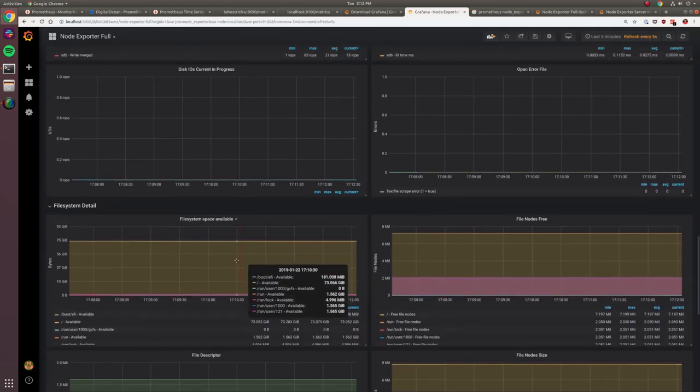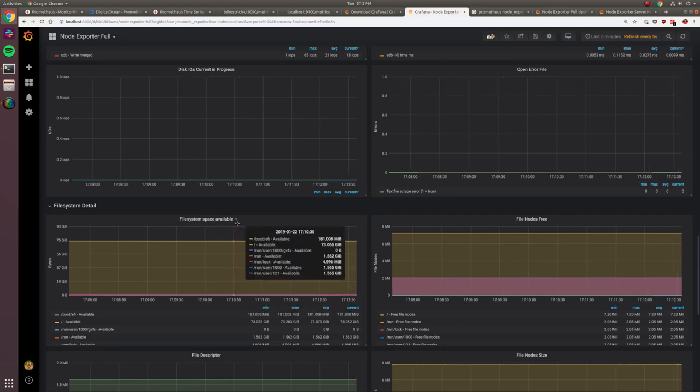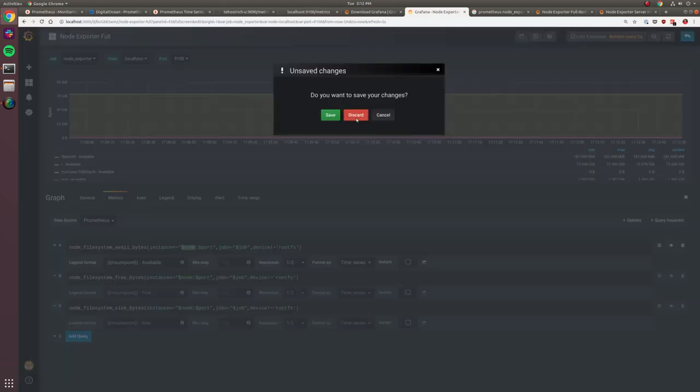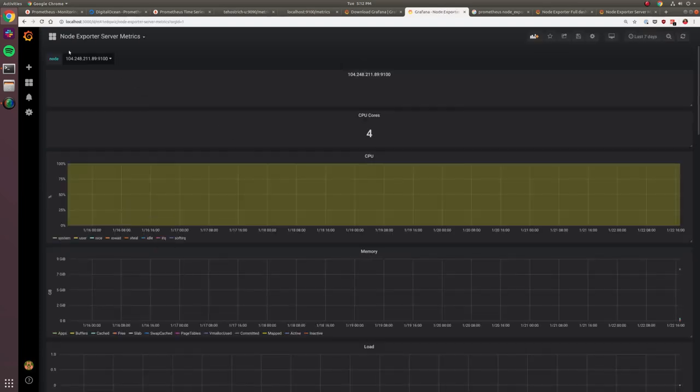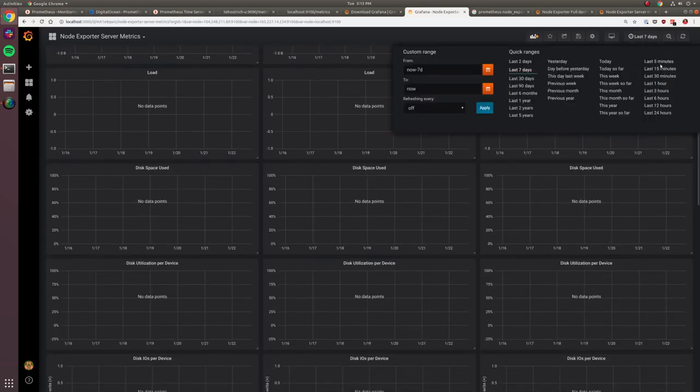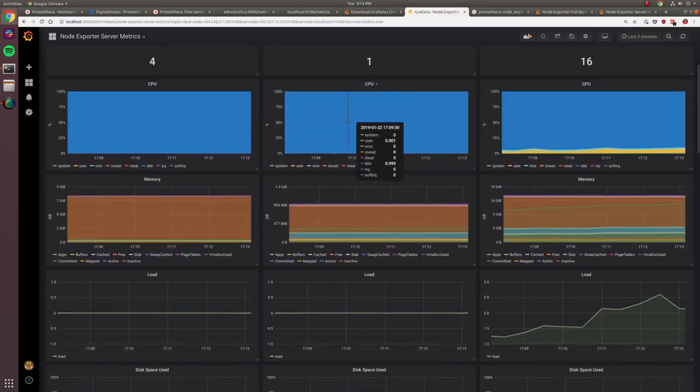File system detail, it's all the stuff we were looking at. This is that space available query, the available bytes that we looked at before. And these variables just get plugged in from up here, right? So again, we're not going too much into Grafana, but we can look at another dashboard that we added. And so we can see, this one lets us see all of our nodes side by side, which is pretty neat. So I have a 4-core server running and a 1-core server. Zoom in a bit more for some data. There's our memory usage over time.